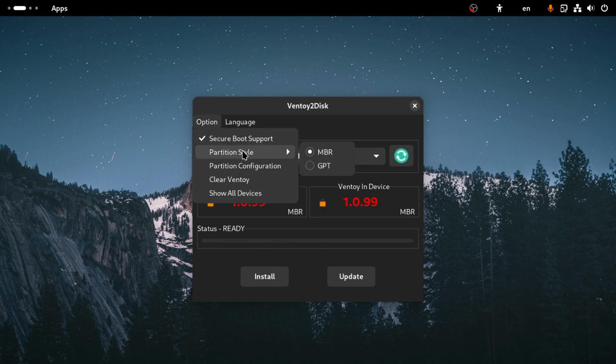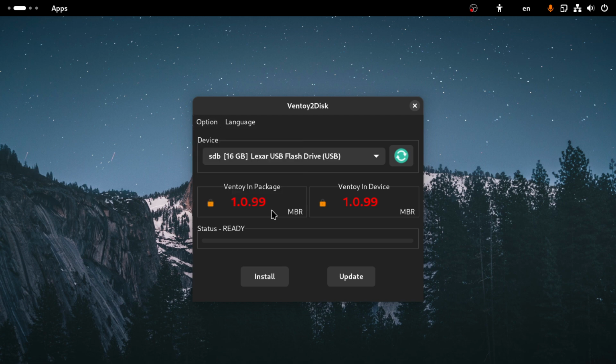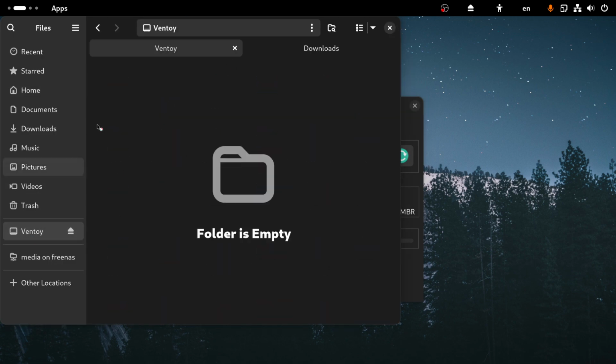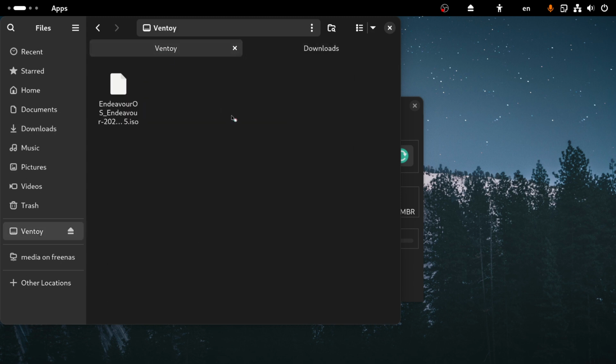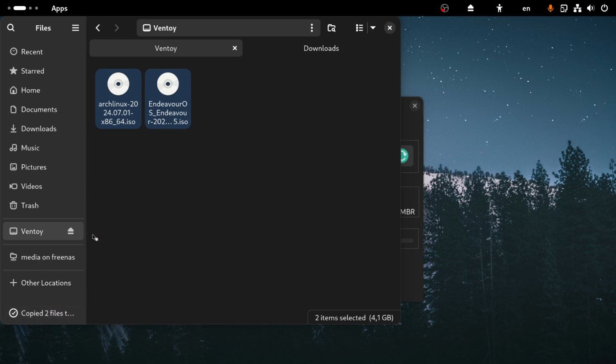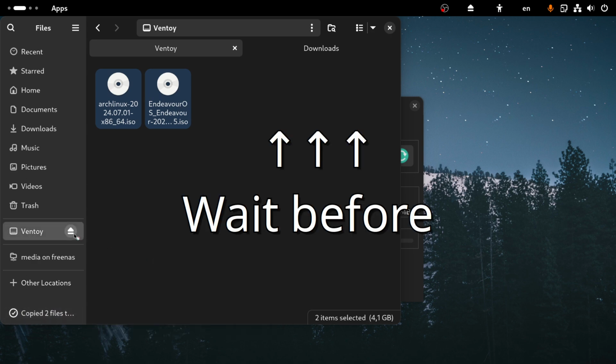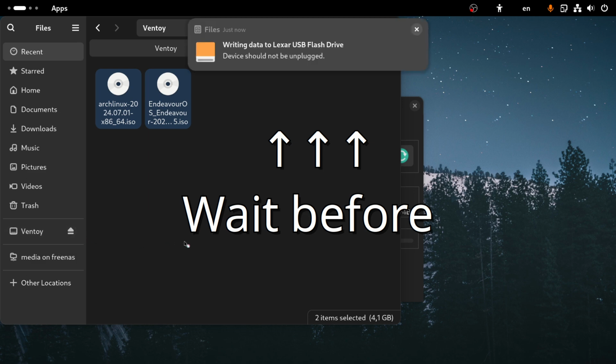We should be able to install some operating systems on it. Okay, I guess maybe you just copy ISO files onto it. Let's try it. So here's the USB, and I got my download folder, and then let's try and copy it over. Copy is complete. So I guess I just eject the drive and then boot my computer into it.